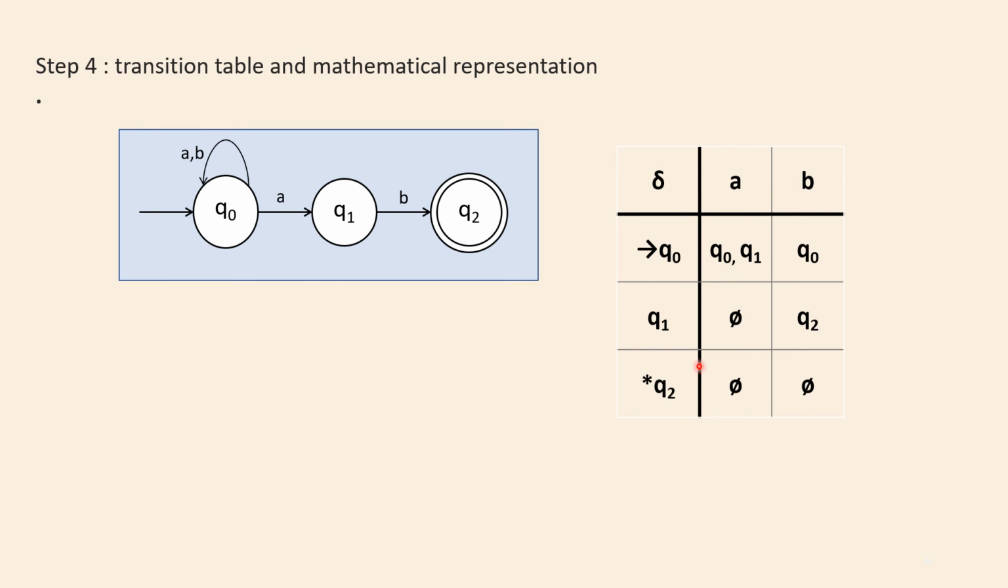So here we have the transition table, where Q0 on input A can loop to itself or go to Q1. Q0 on input B is looping to itself, that is Q0. And then Q1 on input A has no transitions, and Q1 on input B is going to Q2. Q2 on input A and B has no transitions.